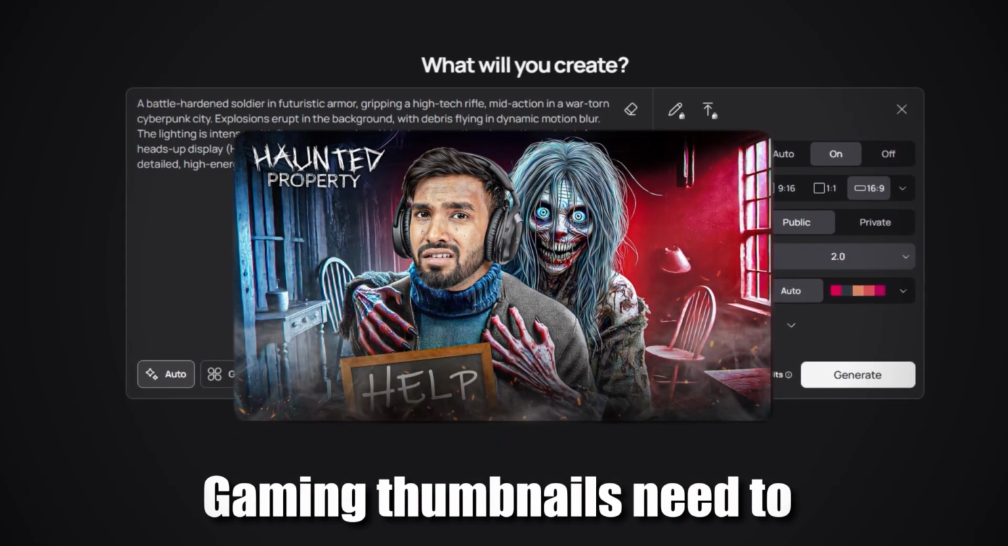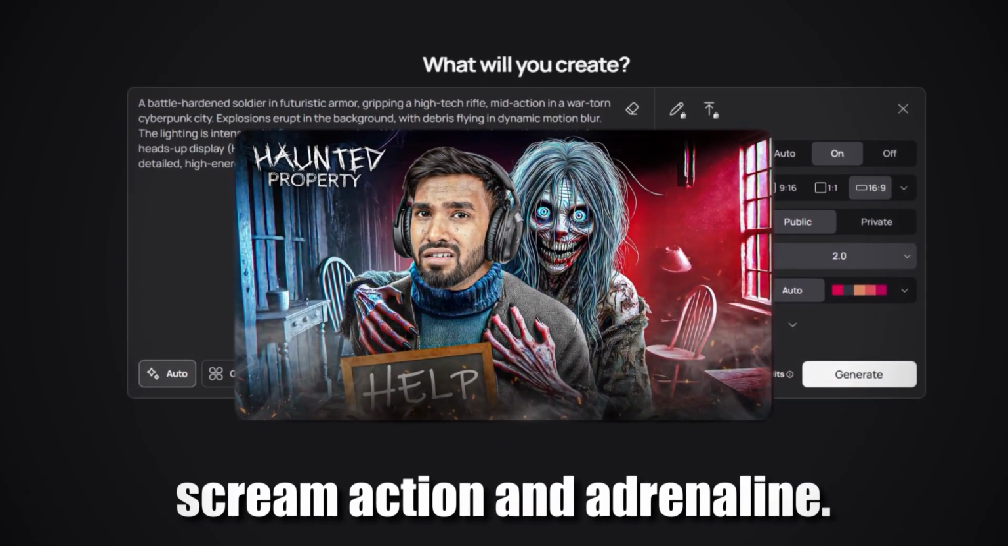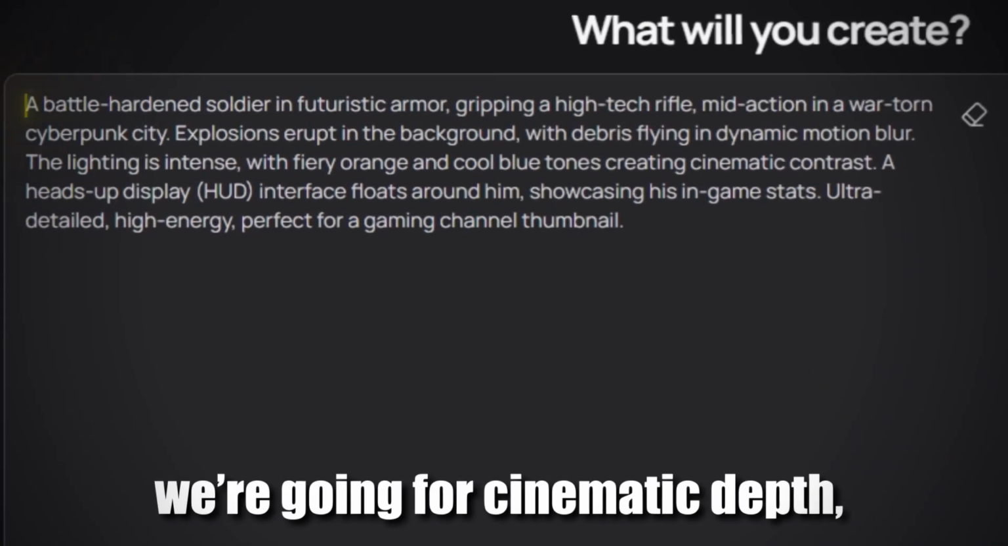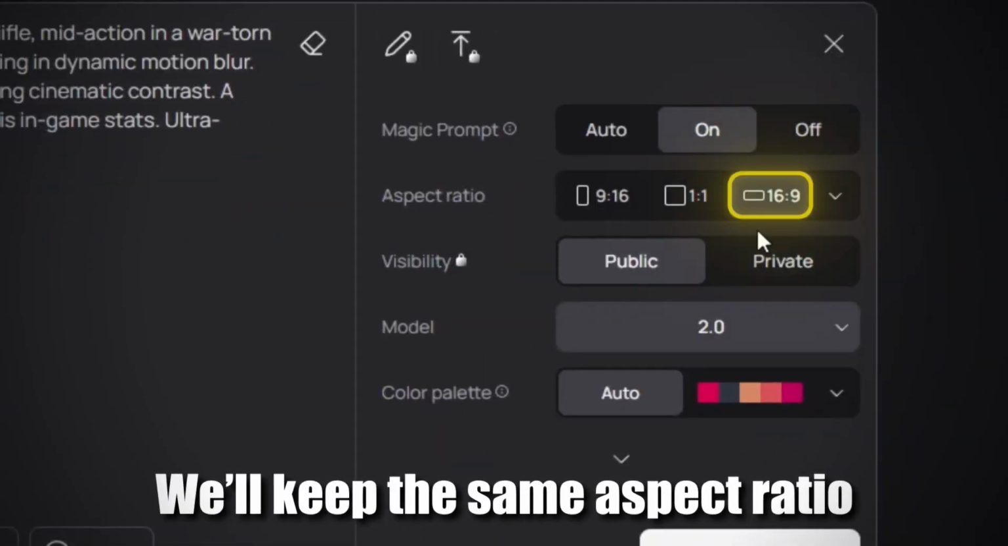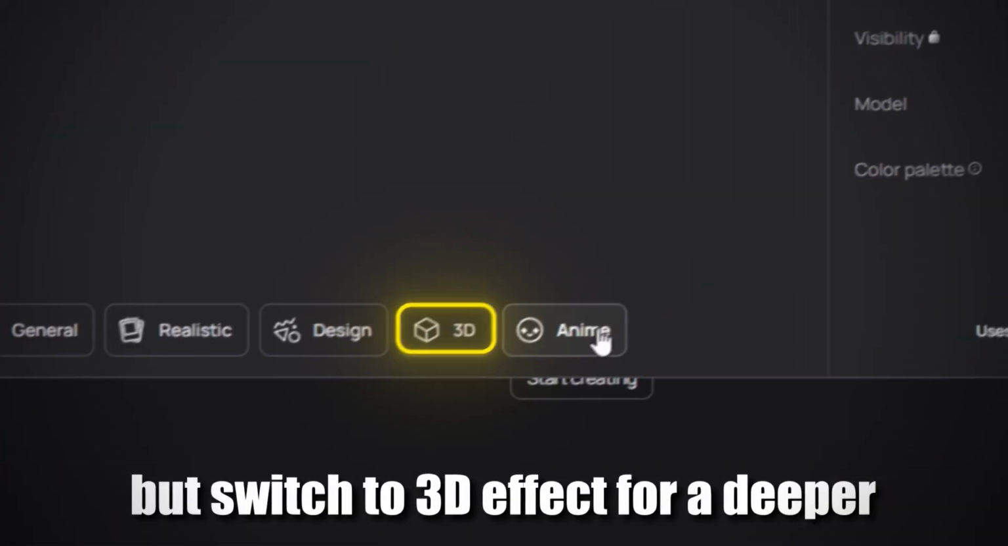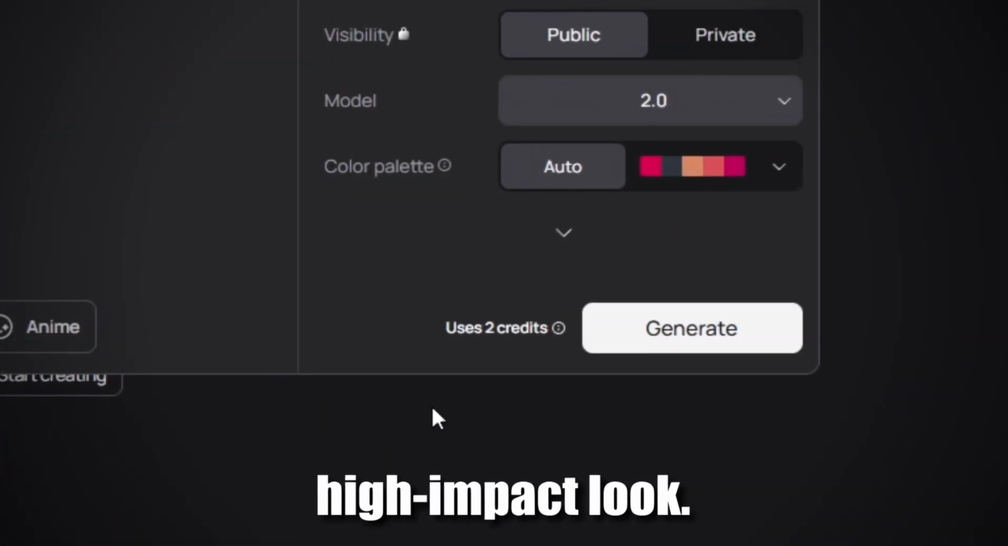Gaming thumbnails need to scream action and adrenaline. Instead of a plain screenshot, we're going for cinematic depth, rich colors, and intense motion. We'll keep the same aspect ratio, but switch to 3D effect for a deeper, high-impact look.